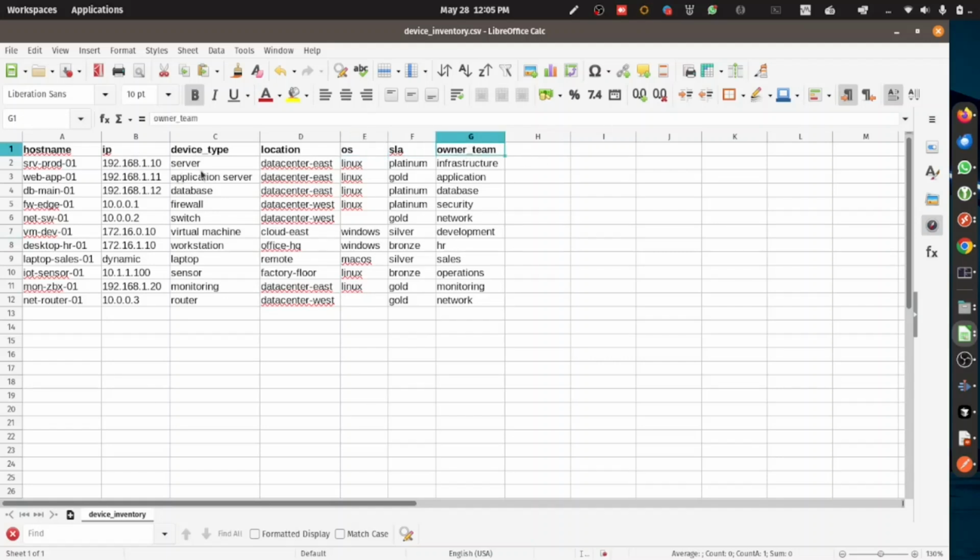At the end, I want to have each host defined, having a template assigned by the OS type. In the case of the empty fields, I will use the ICMP monitoring template. Then I want each host to have assigned to it two host groups, one for the location and one for the device type. And I will also configure two tags, one for the SLA and one for the owner team.